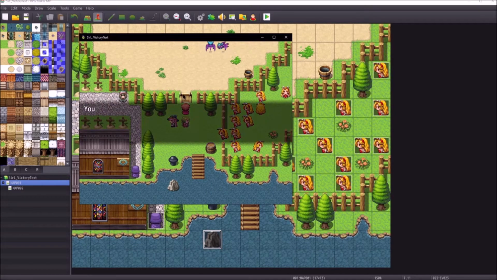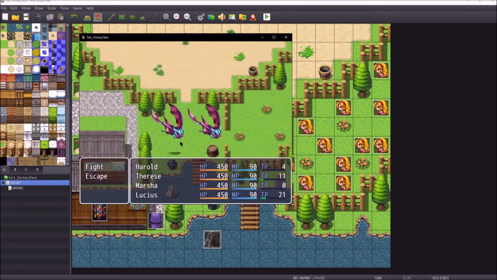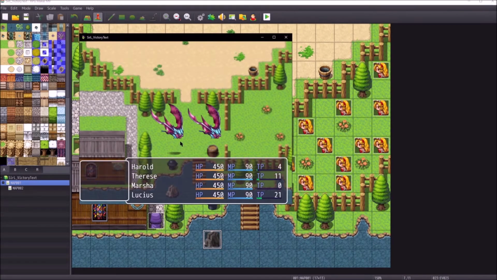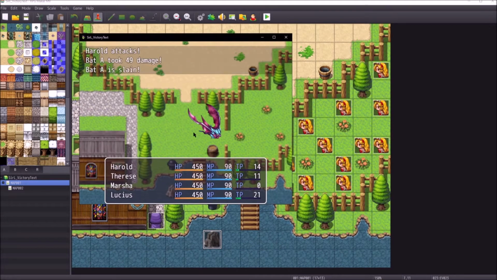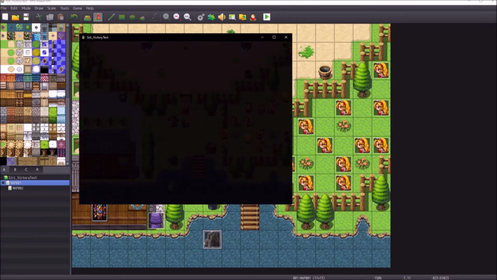Okay, done. If we go up here and talk to the bats, or fight the bats, attack, attack, attack, kill that bat, and kill that bat. And there it is. We have a unique victory message based on the actual actor. And then it skips the default one and just shows us what we got.